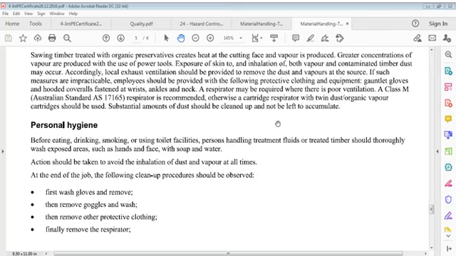First wash gloves and remove. Then remove goggles and wash. Then remove other protective clothing. Finally, remove respirator.